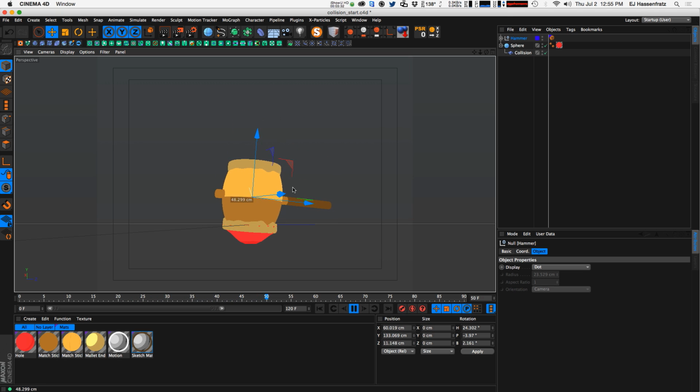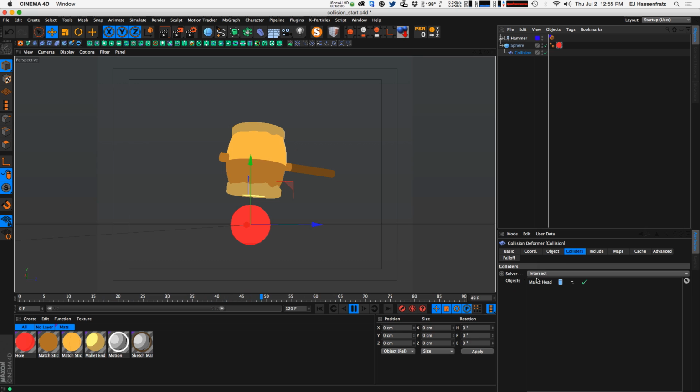But what I want to do is actually squash it. And to get that kind of effect, we have these different types of solvers. If you're trying to collide from inside objects or outside of the objects, and intersect, like I said, just kind of works with both.